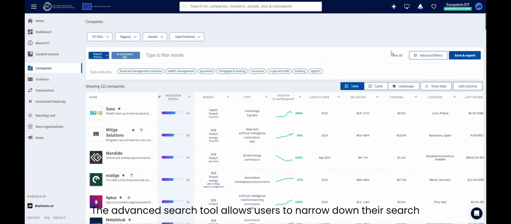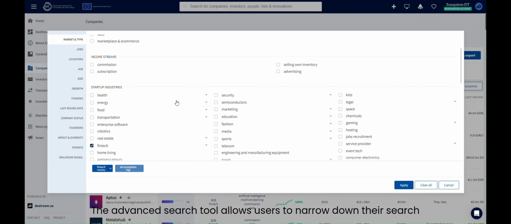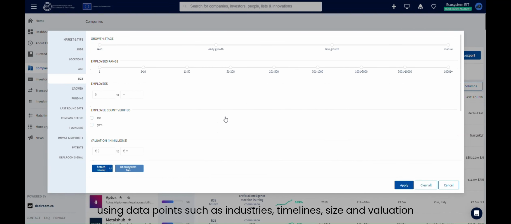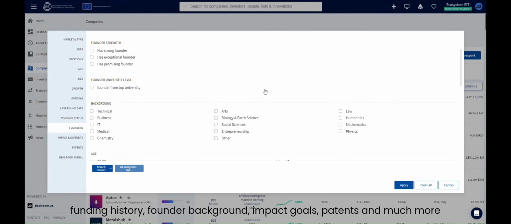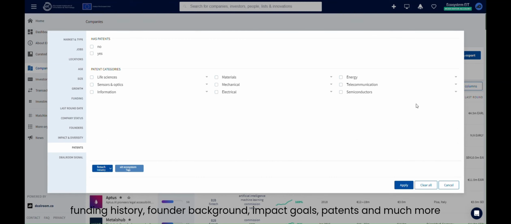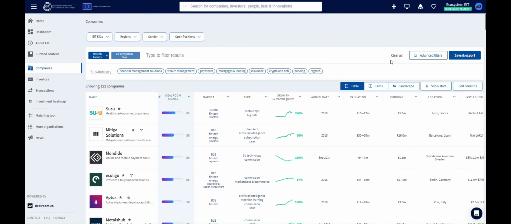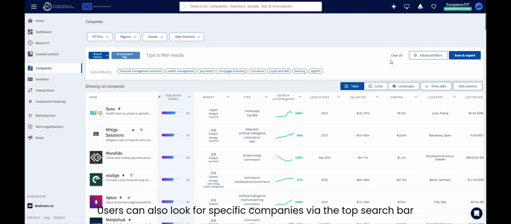The advanced search tool allows users to narrow down their search, using data points such as industries, timelines, size and valuation, funding history, founder background, impact goals, patents and much more. Users can also look for specific companies via the top search bar.